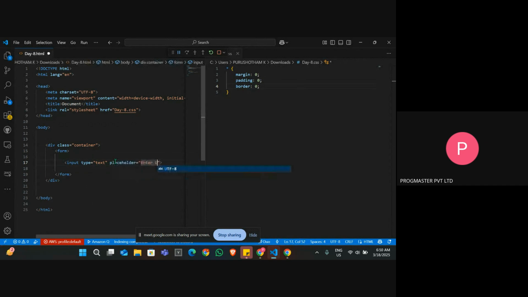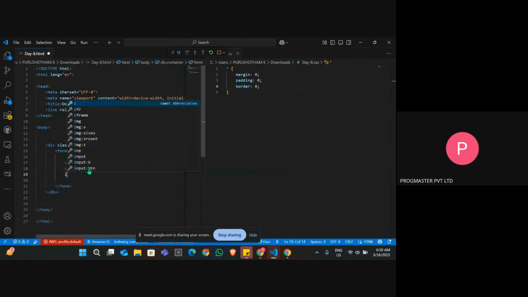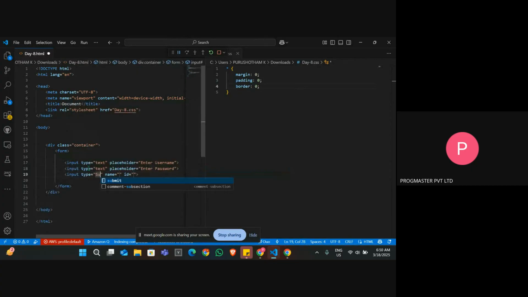Inside that, placeholder: enter username. Again, same thing, placeholder: enter password. And the last one, let's take input type equals to submit, and don't worry about the name and the ID. Here value equals to login.